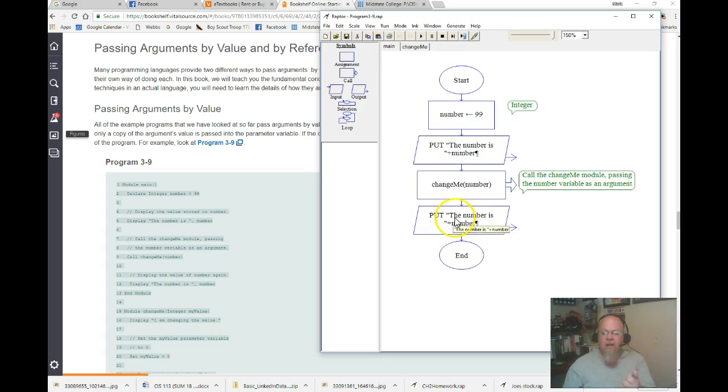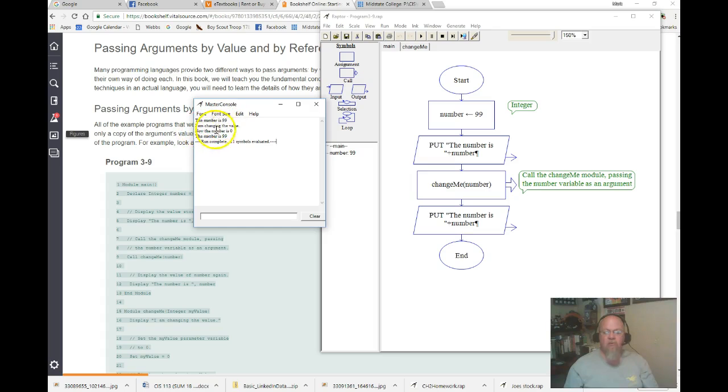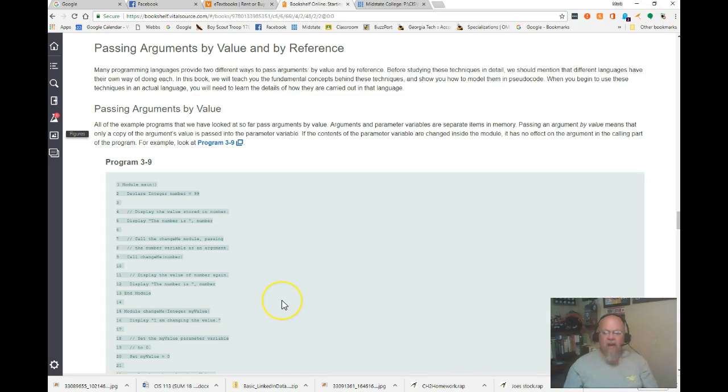When we come back to main, it says put the number is number. What do you think it's going to be? Well, like I said, since it's passed just the value to that module, that variable change, when it comes back, it still has 99 in it because it didn't change the original. So when I run it, the number is 99. I'm changing the value. Now the number is 0. And then when it comes back, it says the number is still 99. So realize when we pass things, what happens to the original variable and what happens to the by value variable.